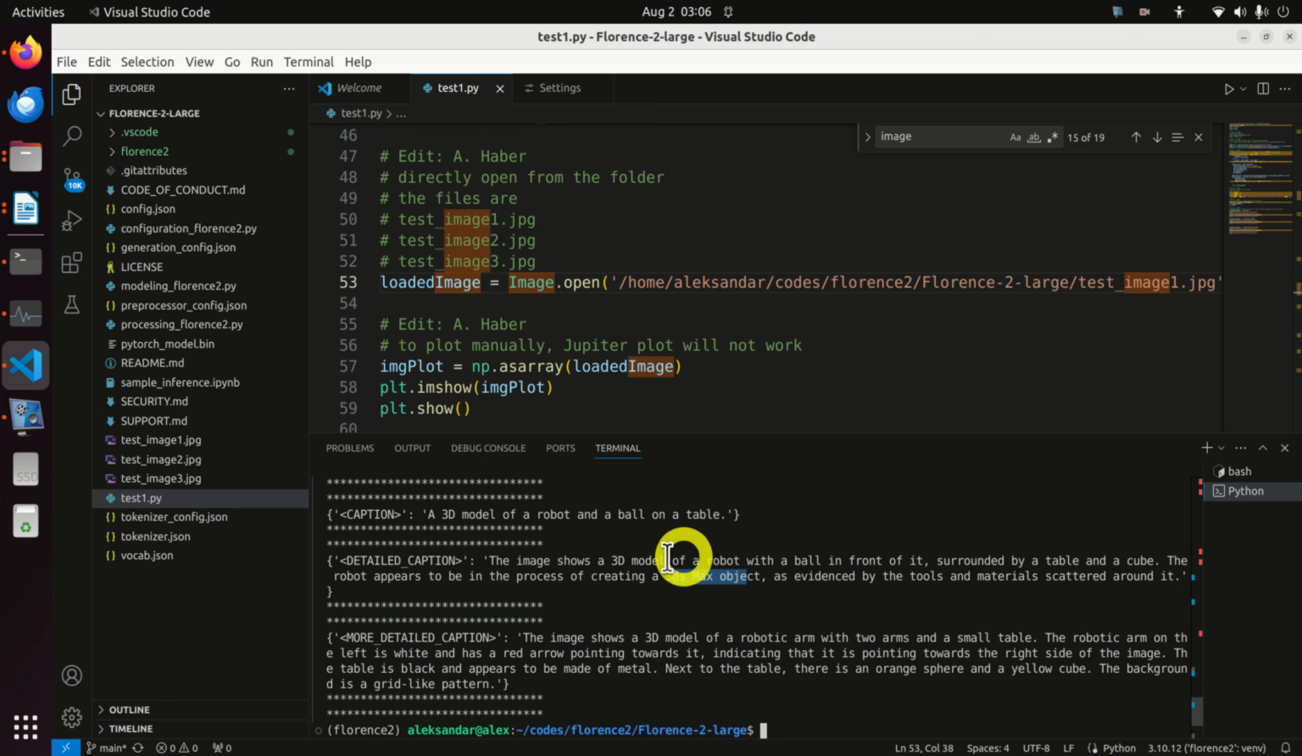However, of course, there are some things that can be improved, and this is called fine-tuning. And let's read a more detailed caption. The image shows a 3D model of a robotic arm with two arms and a small table. The robotic arm on the left is white and has a red arrow pointing towards it, indicating that it is pointing toward the right side of the image.